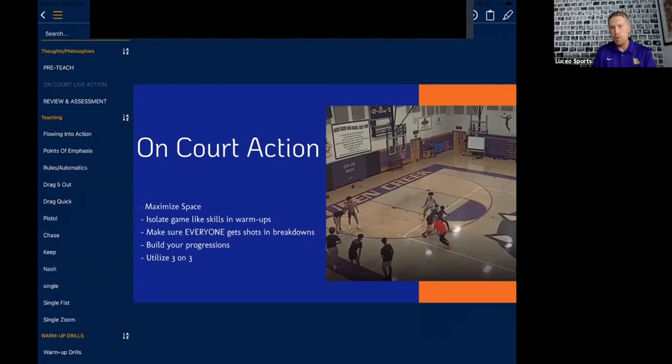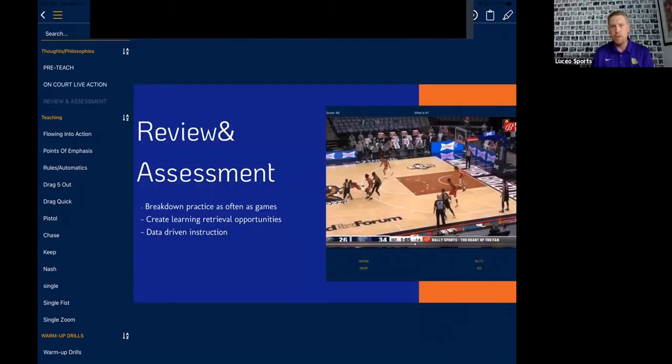And then I'm a big believer in utilizing a ton of 3-on-3. A lot of our 5-out actions are 3-man actions. So we put a big emphasis on 3-on-3 because that's the main portion of what we're doing on the floor. Then the last piece is reviewing and assessment. For us, we're breaking down practice as often as we're breaking down games. Sometimes we're breaking down practice more than we're breaking down games.